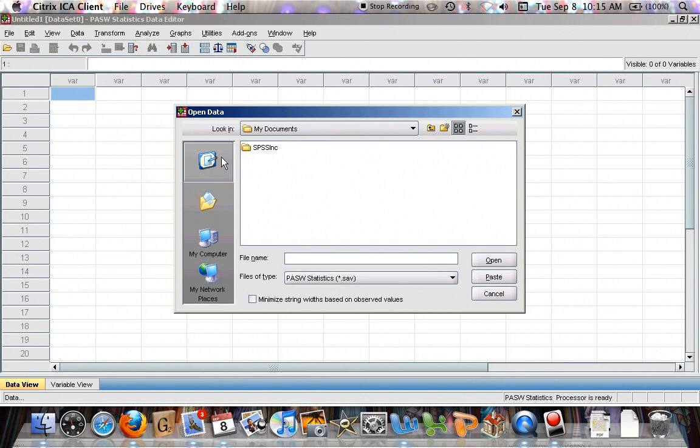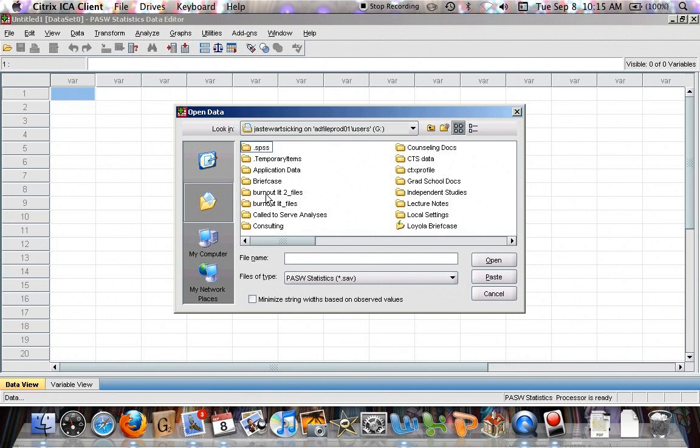It's a little tricky because Citrix thinks your computer is the Citrix computer. So if you click on that, you will see things with $ signs and things without. Things with $ signs are things on your local computer. Things without are things on the Citrix computer. I often keep a lot of my things on my G drive, and yours will have your name on it. So if I open up my G drive, I have some data files here that I can play with.